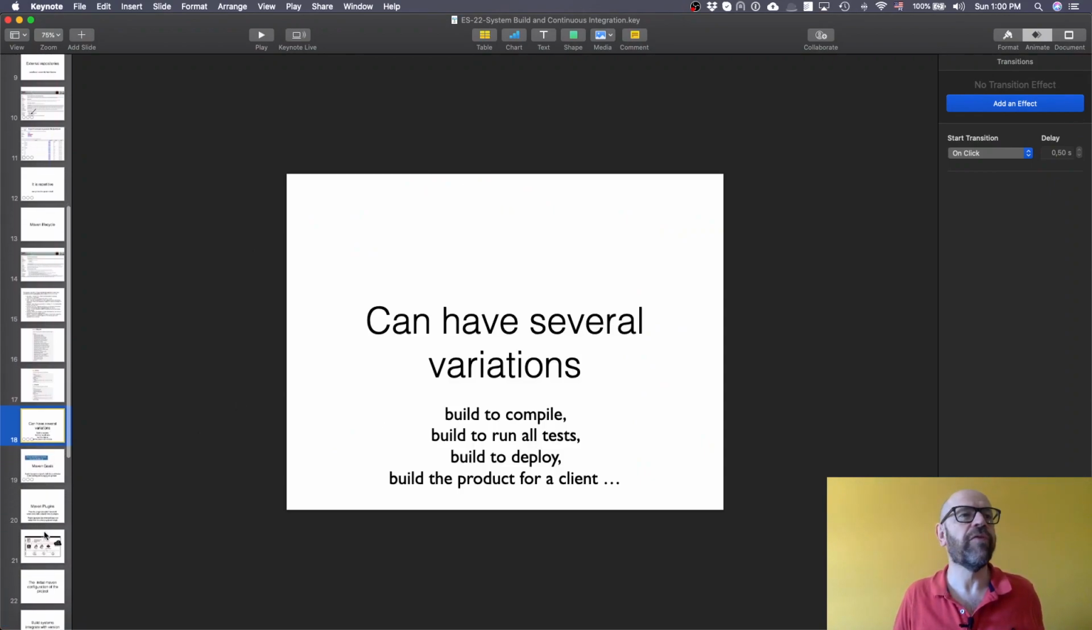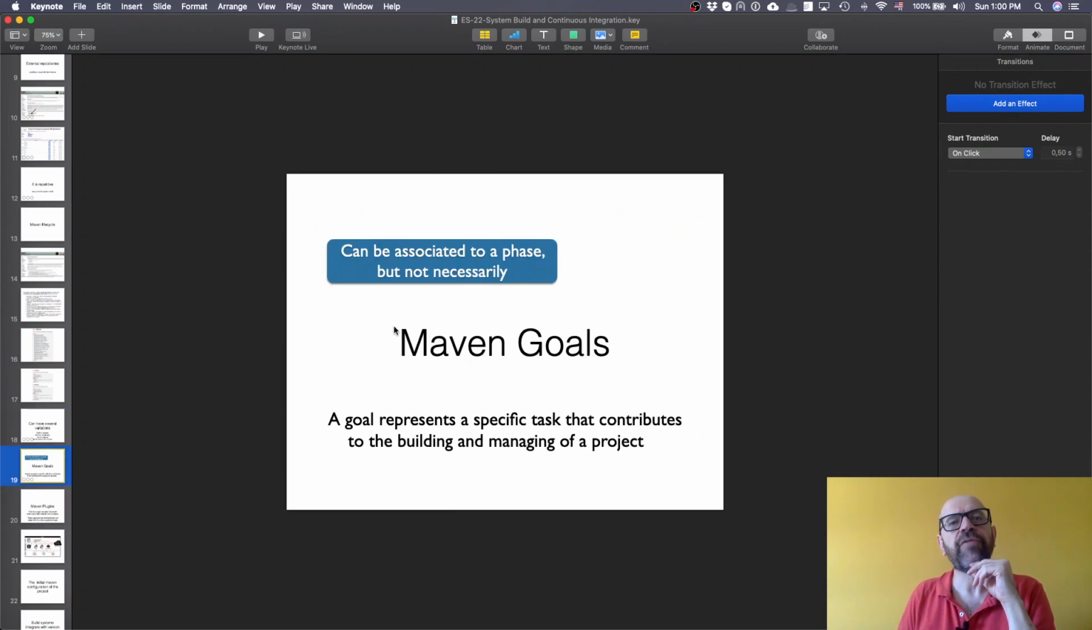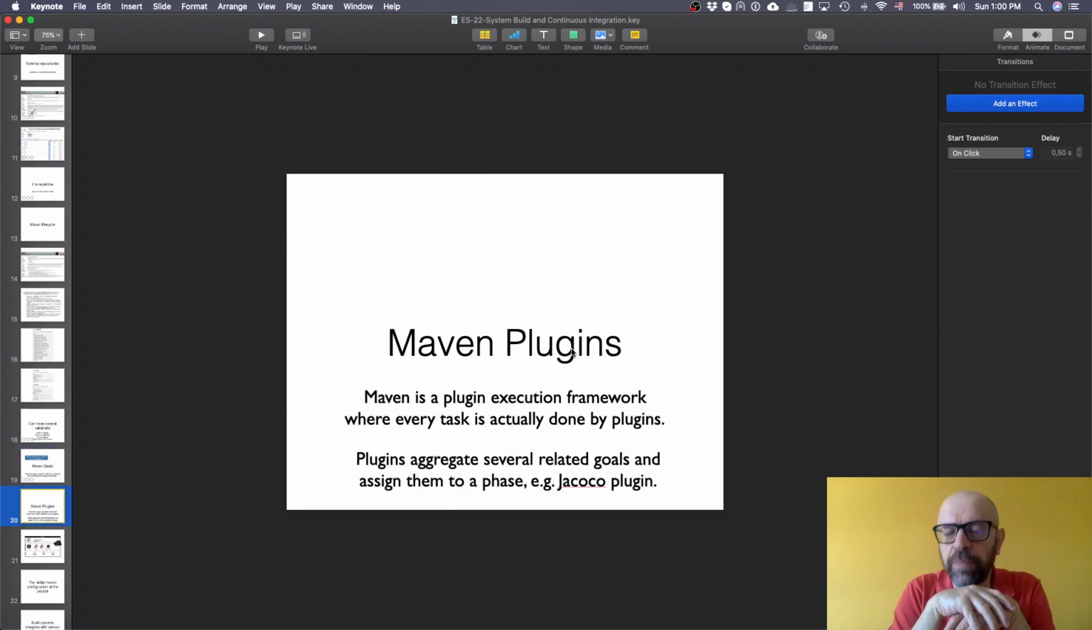So you can have several variations, okay? And so build to compile, build to run all tests. Then you have the Maven Goals, so actually where you define the tasks. And everything works in the context of Maven plugins.